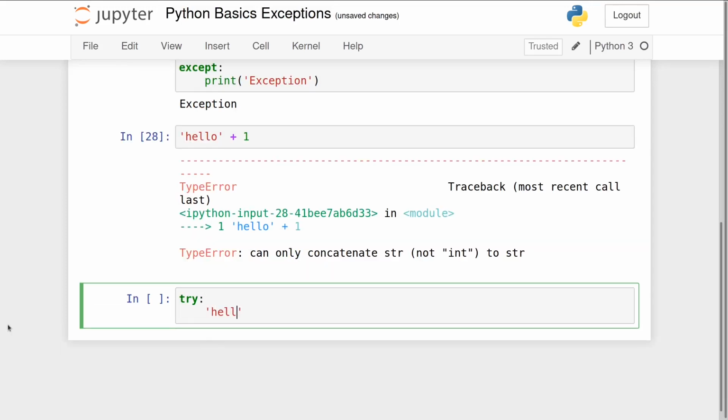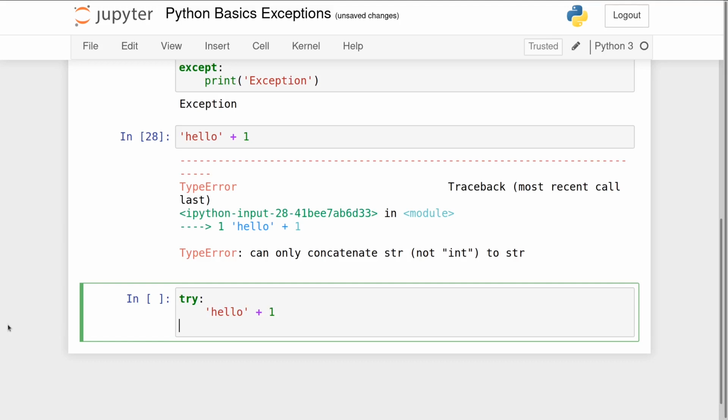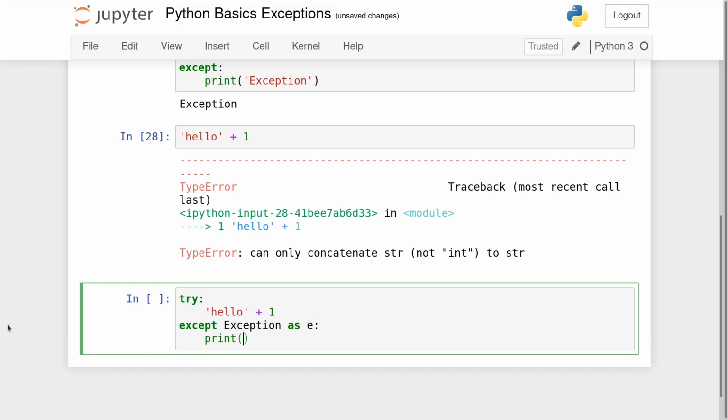We can also access the specific exception raised in order to operate on it. Here, I'm capturing the exception as the variable e and printing it out. Capturing this type of output is great for logging.